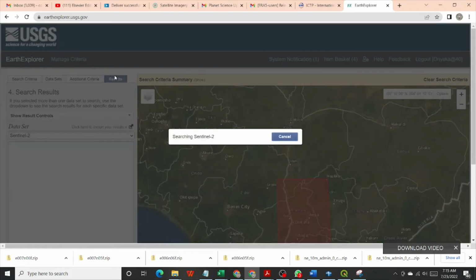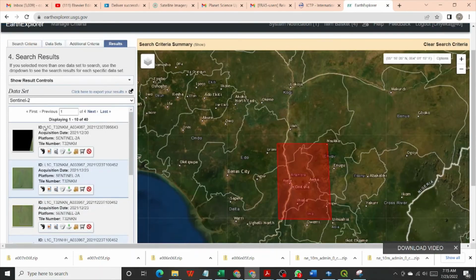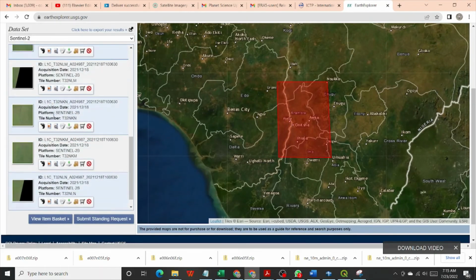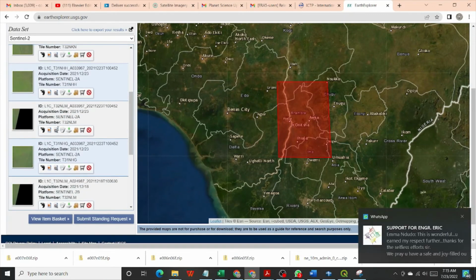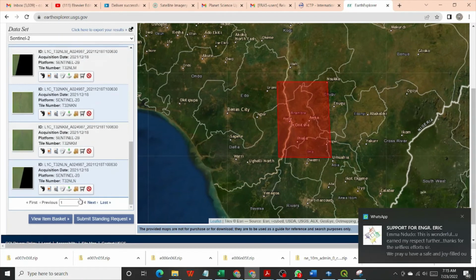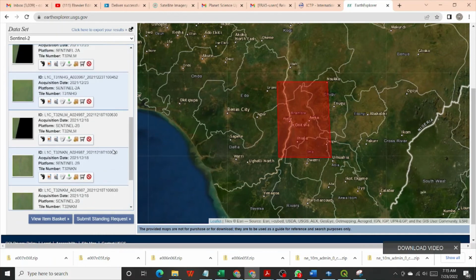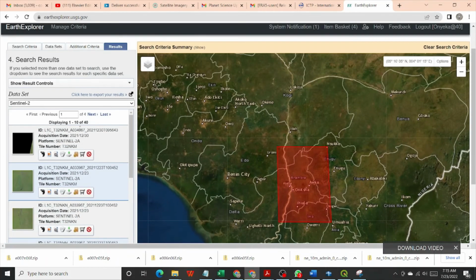Now you will note that you have much more than 4 now. This is just purely Sentinel data. You have 10 at the moment here, displaying 1 to 10, but there's still about 40 images for Sentinel available.